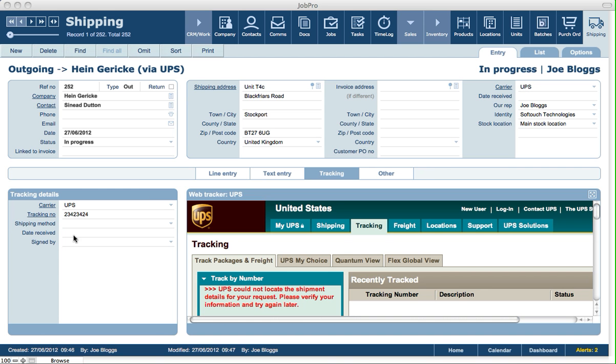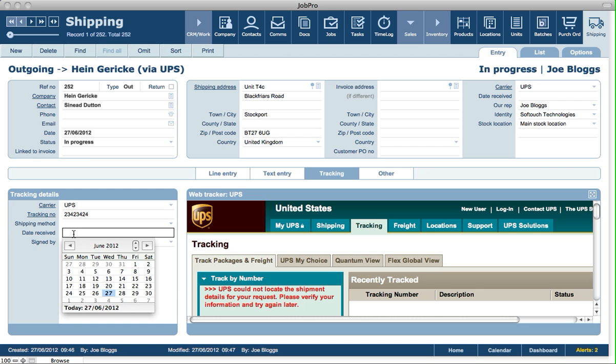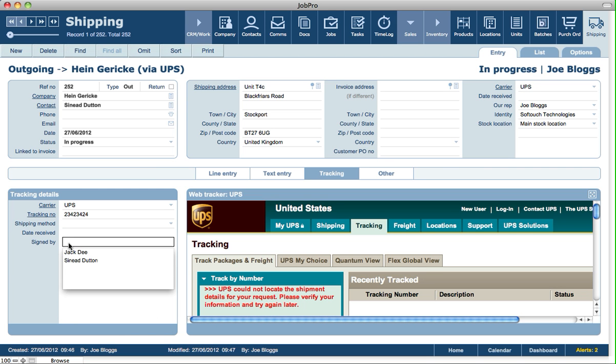You can also specify then when the actual items are received and who signed for them at the customer's end. So that covers the tracking functionality linked into the shipping module in JobPro.